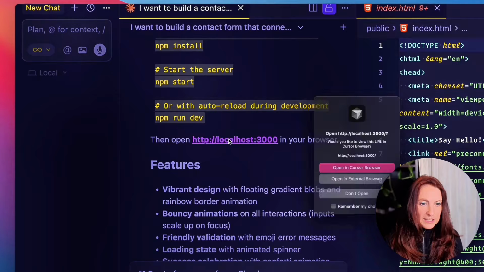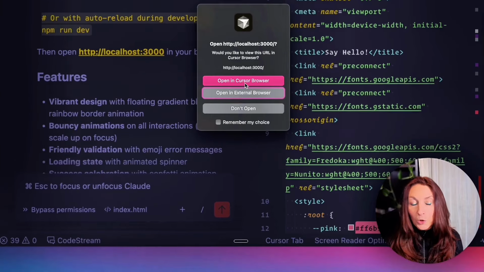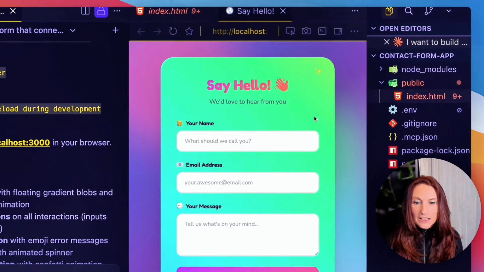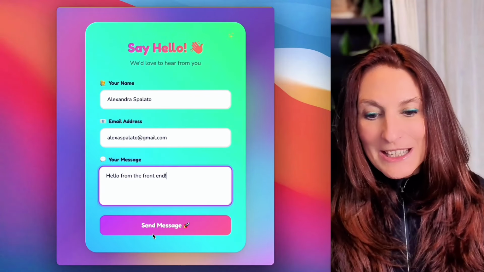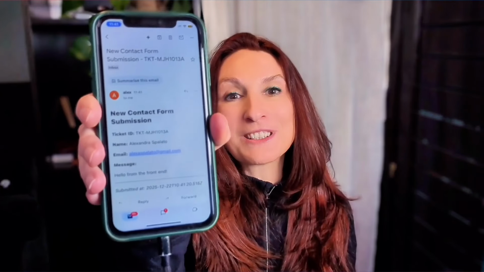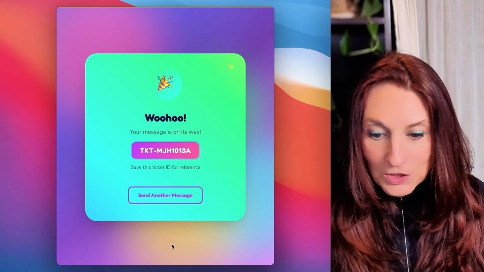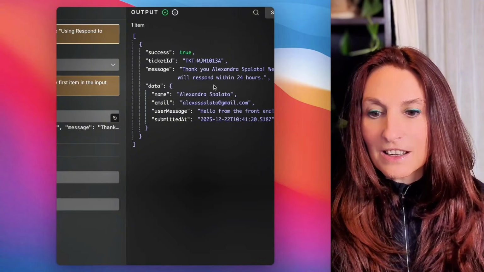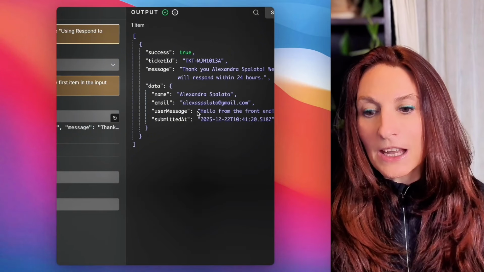So let's click here and we can open it inside the Cursor browser. So here it is. Yeah. So now let's send a message. Everything works. So message received on my phone with the ticket, the name, and hello from the front end. And we can also check inside n8n. So if we go to the executions and we go to the respond webhook, we can see that everything has been sent, my email, hello from the front end.